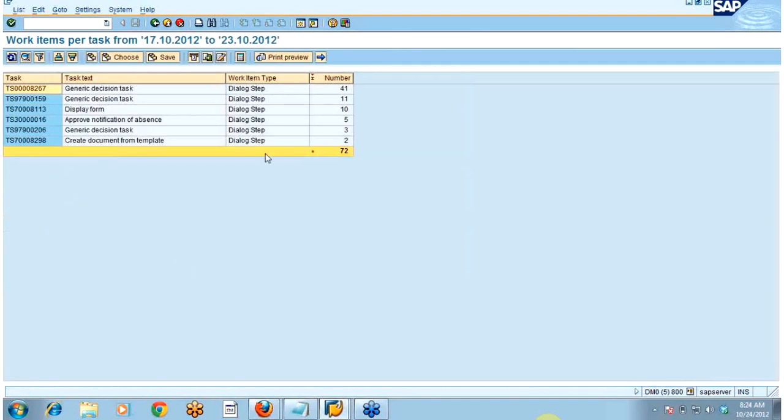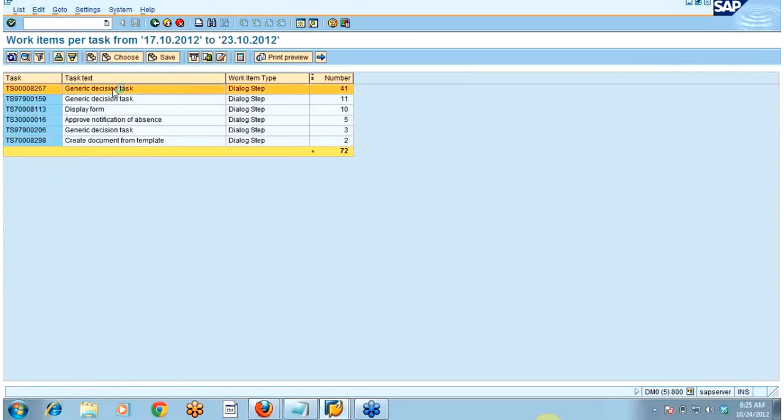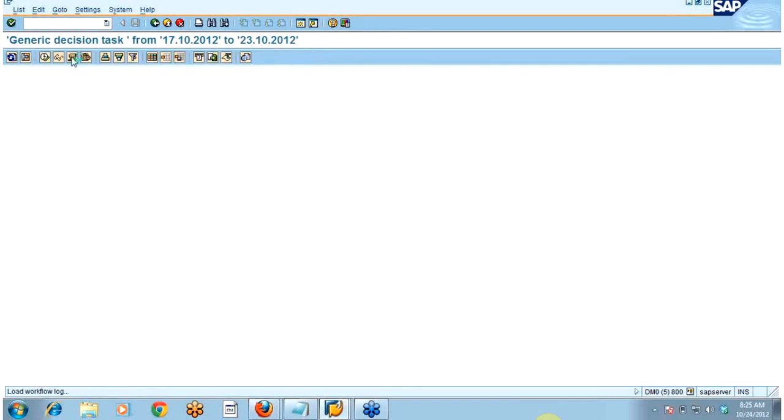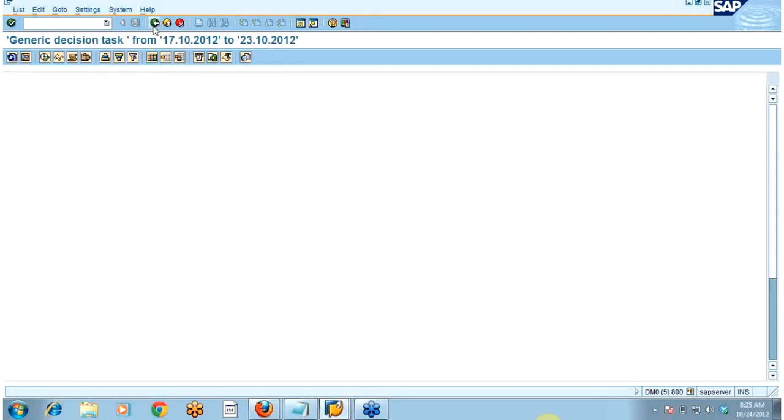These are all the dialog work items, and if you give the task number, then the work items associated with that particular task number will appear here. Now if you double click on it, it will take you to the log, and from there you can diagnose the workflow. If you want to see the log, you can see it from this particular icon, and here it will take you to the log. So from here also you can navigate.